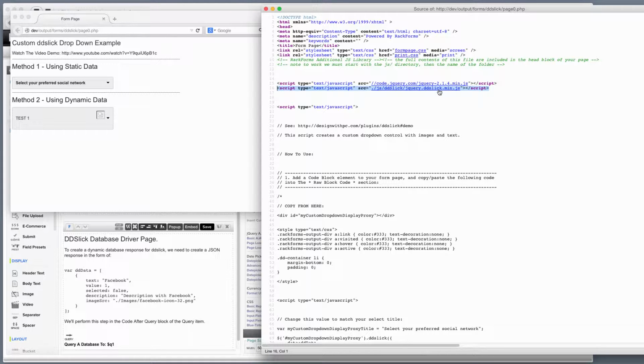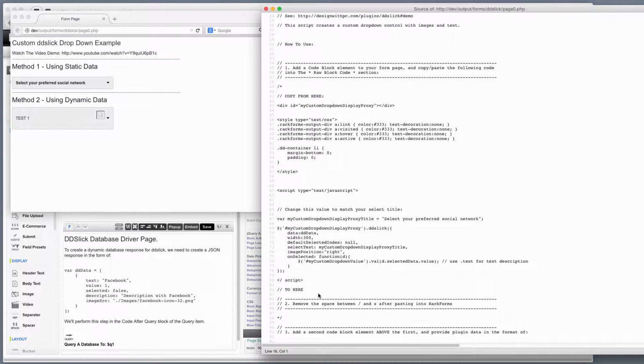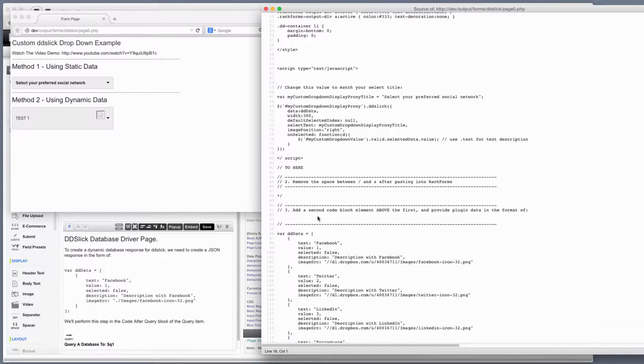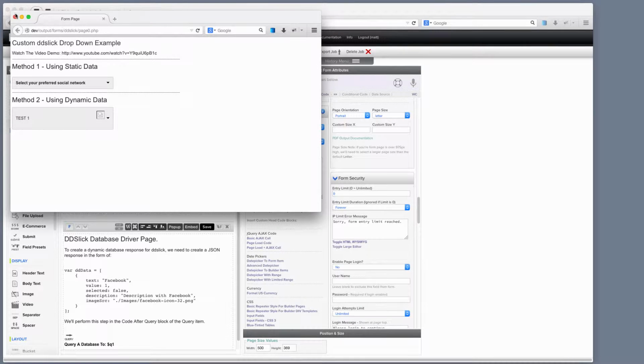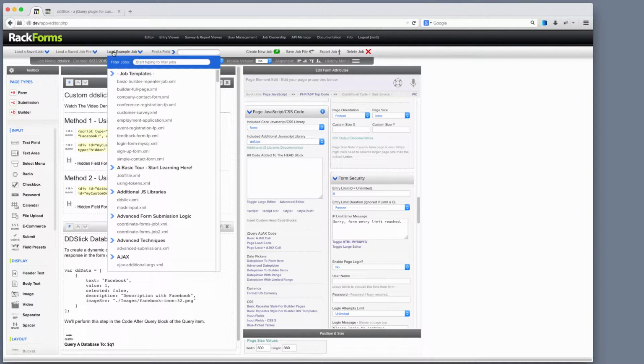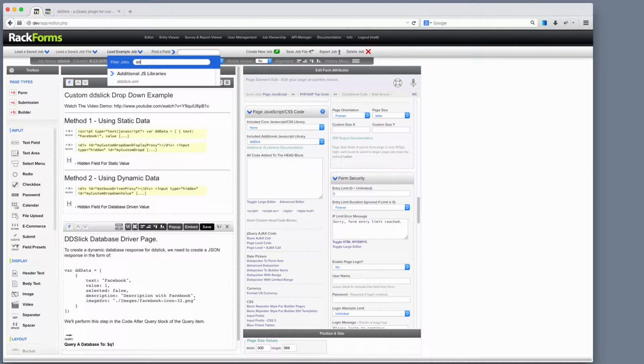Now, in the majority of times when we have a plugin like this, we'll also have a text description of how we actually use the plugin. We're not really going to talk about this in this particular example, but if you follow these steps, usually we should get up and running. And if you're ever in doubt, you can always load up the ddslick plugin example job by opening load example job and typing in dd, and then usually ddslick will appear. You'll get a fully working example as we have right here.